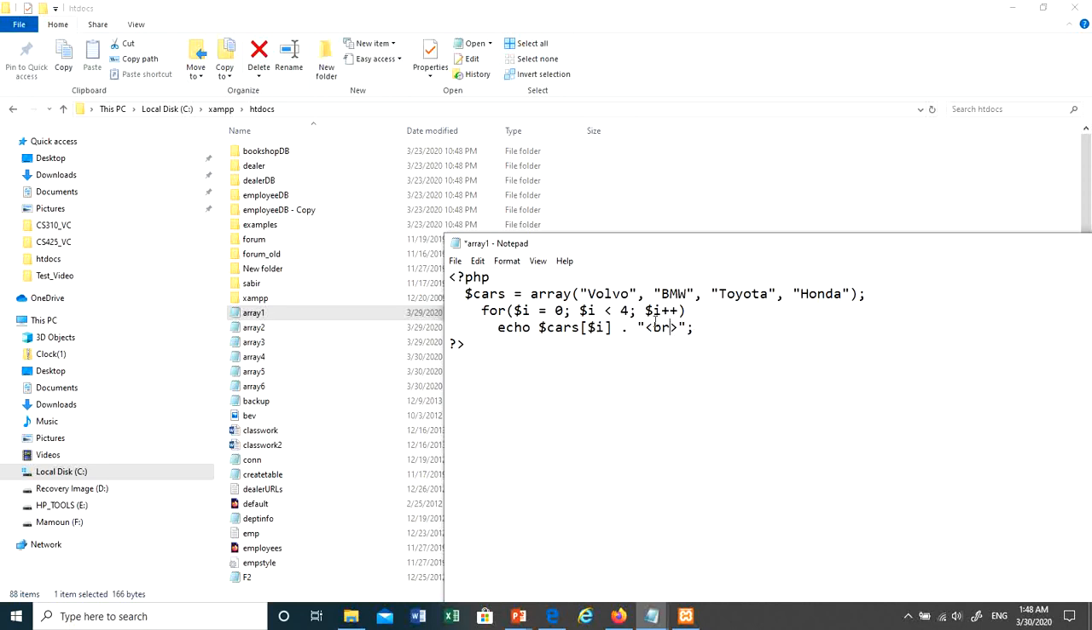This one is to concatenate a new line. What does that mean? It means here this dot means concatenation, means you would like to join or merge a break line with an individual element of the cars. In Java or JavaScript we use a plus, but here we use a dot, just a dot. It means that I'm going to see Volvo, then BMW, then Toyota, then Honda, each one in a line by itself, vertically.